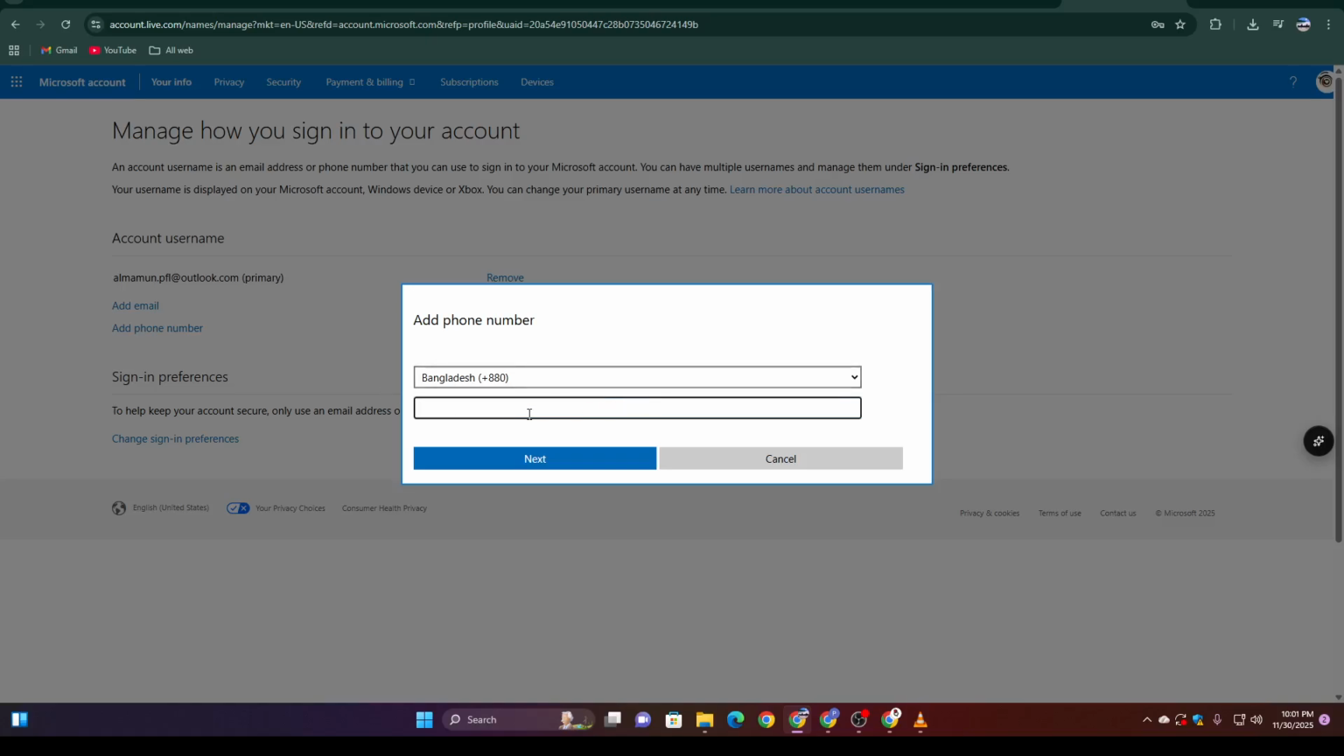If your old number is outdated or no longer in use, you can also remove it from the same page to keep your account clean and secure. That's it. Your Hotmail phone number is now successfully updated, and that's the full guide to changing your phone number on Hotmail or Outlook. Quick, simple, and absolutely essential for keeping your account safe.